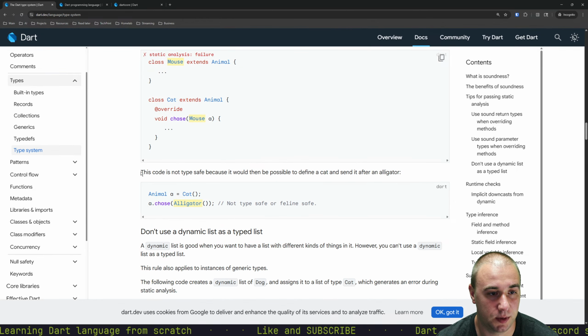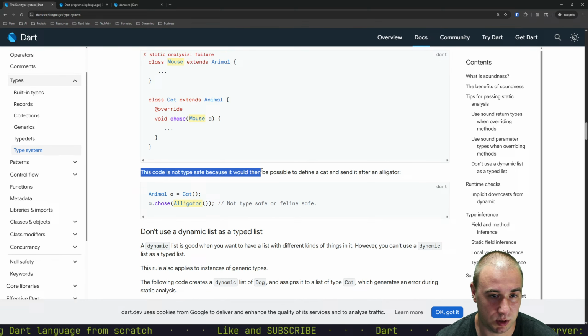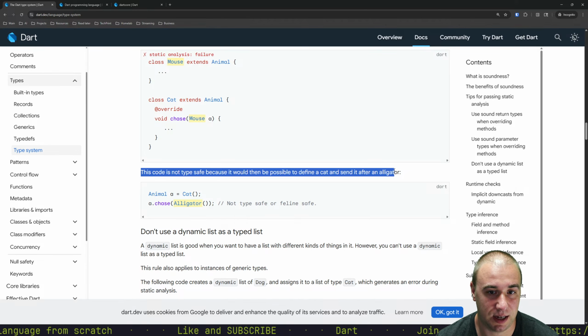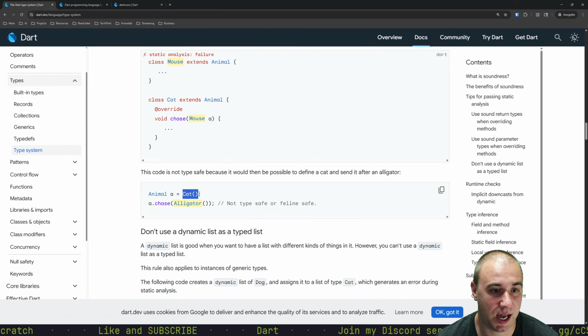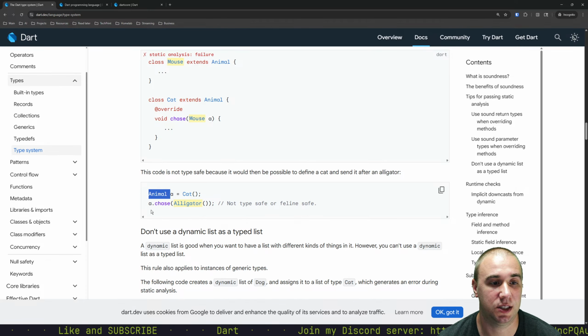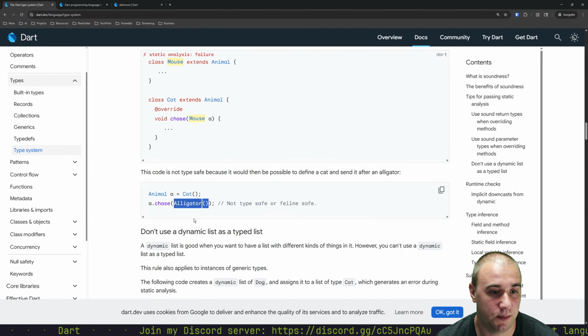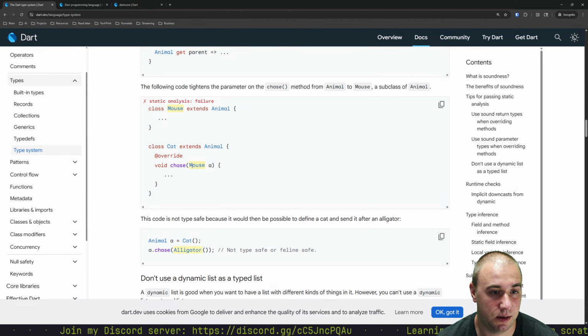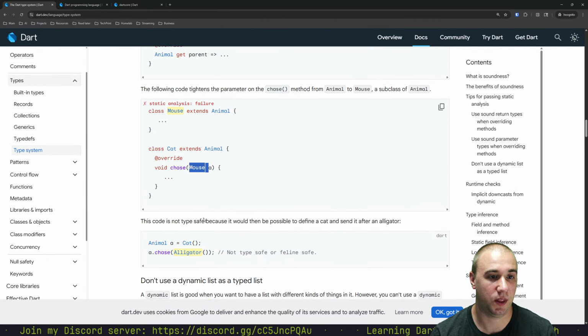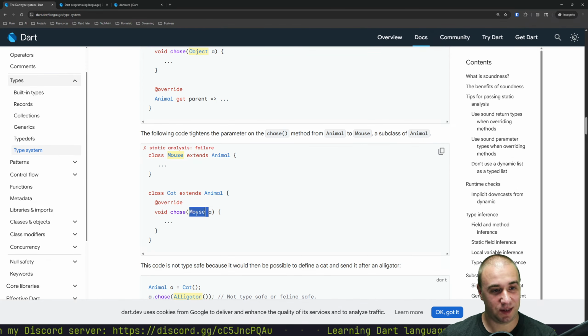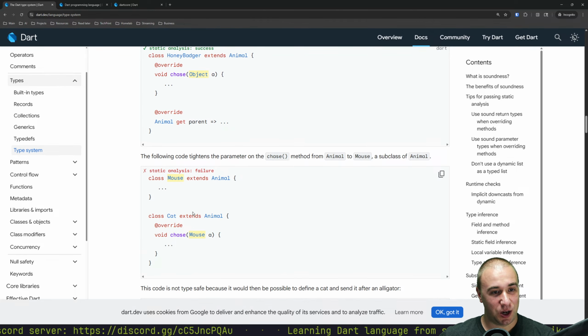So that's that part. This code is not type safe because it would then be possible to define a cat and send it after an alligator. So we create a variable animal, so we hold an animal. We create a cat, but it will still be accessible just as a type animal. And therefore, the chase defined on animal allows to put any animal here. And therefore, we can pass an alligator, which conflicts here. So that's why we aren't supposed to do that. Don't tighten those types on the methods.